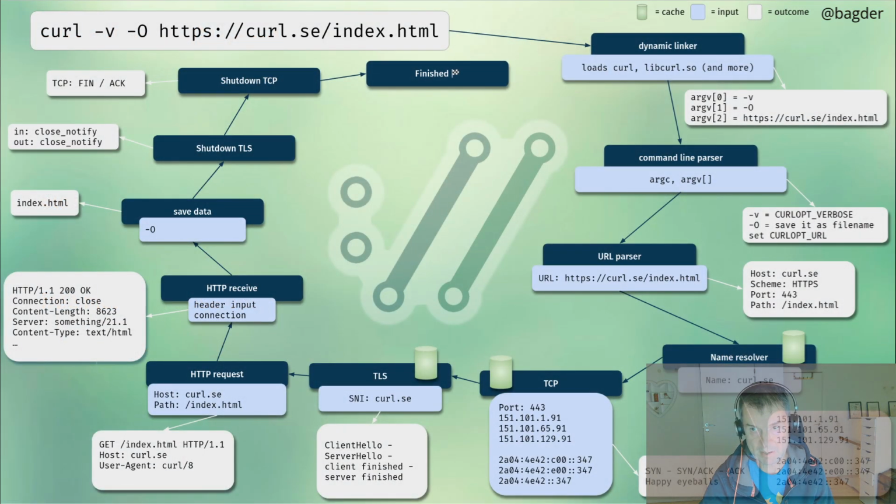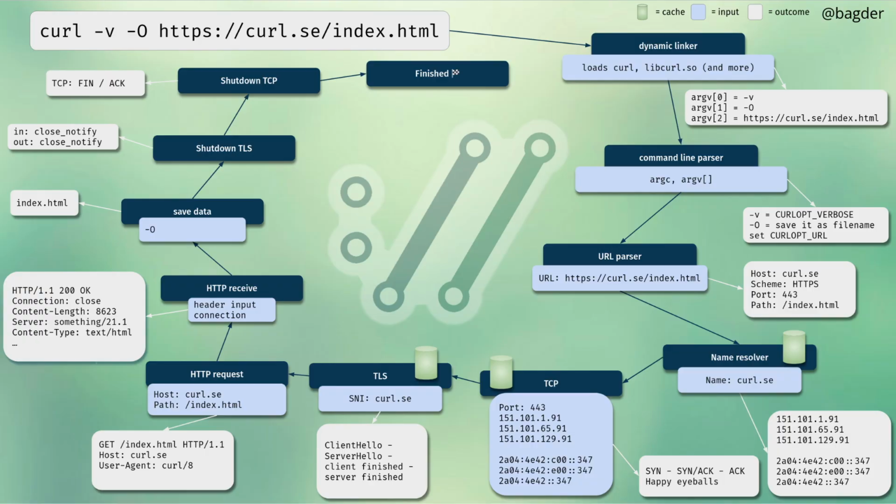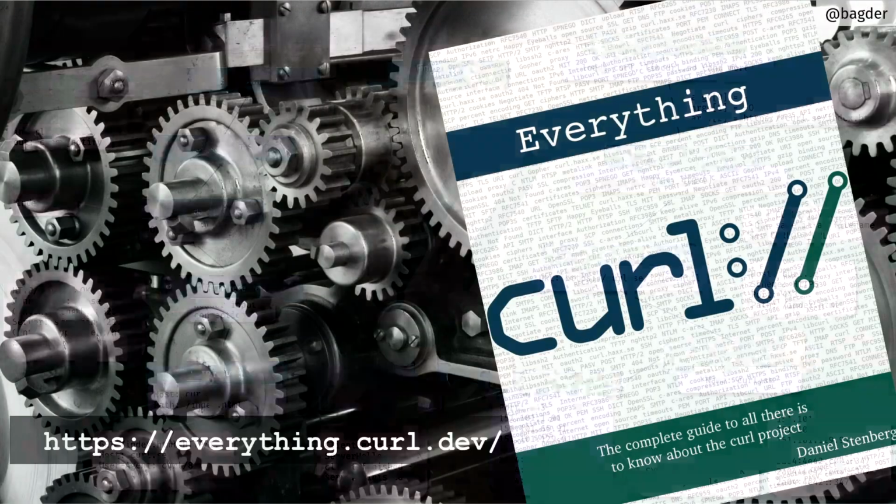So that is pretty much the entire loop, starting clockwise from the top: the command line, the dynamic linker, command line parser, URL parser, when we get into libcurl. Then we resolve the name, we connect TCP, we negotiate TLS, we send the HTTP request, we get the HTTP response and receive everything, we save the data, and then we shut down the TLS, we shut down TCP, and we exit back to the shell. Easy peasy. That is pretty much what a round of curl does.